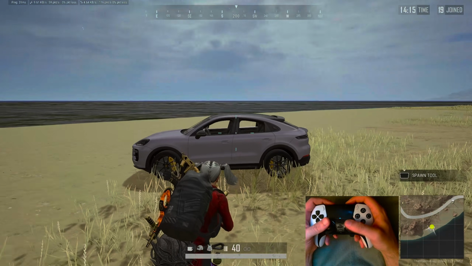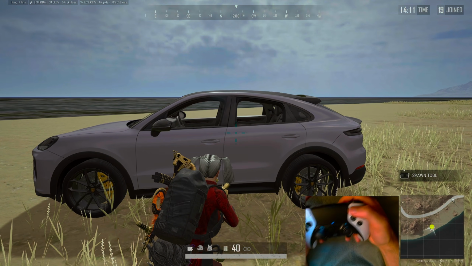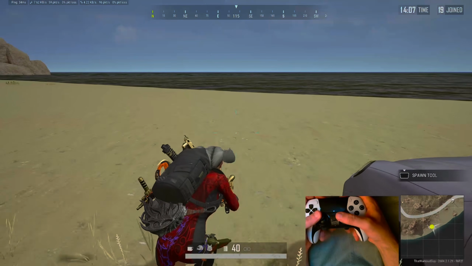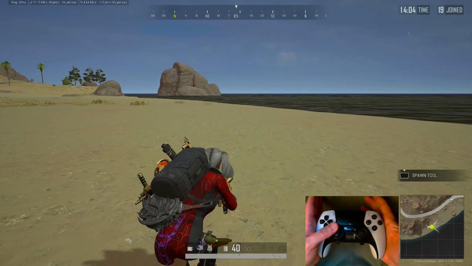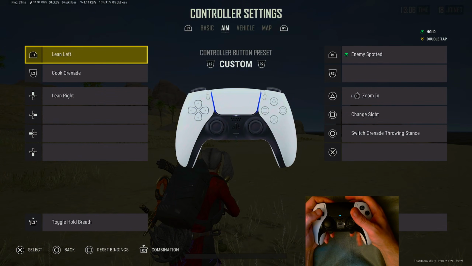Because sometimes I just want to be behind cover. I don't want to keep pressing this. It's annoying. So I go to my inventory. It will exit out. There you go. Now I'm not doing anything on my controller, and it's toggle. Right. Now let's go to the aim button.